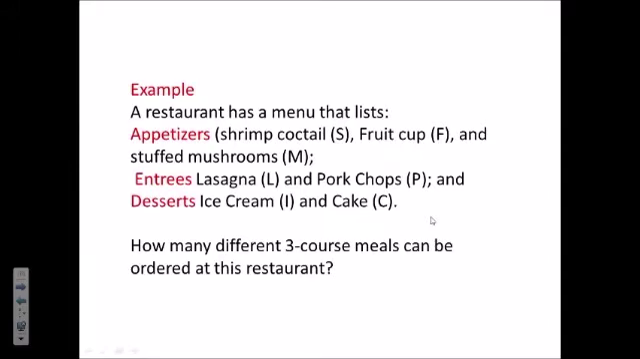Here's an example. A restaurant has the following menu: appetizers, shrimp cocktail, fruit cup, and stuffed mushrooms; entrees, lasagna, pork chops; desserts, ice cream or cake. How many different three-course meals can be ordered at this restaurant? Each meal consists of an appetizer followed by an entree followed by a dessert.